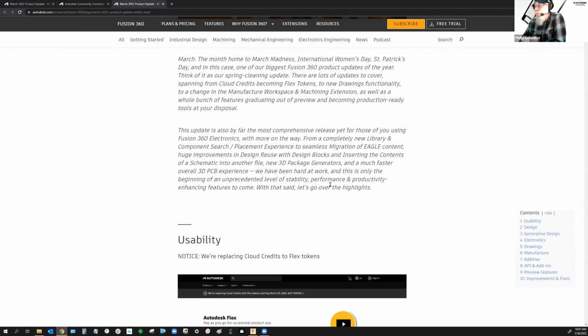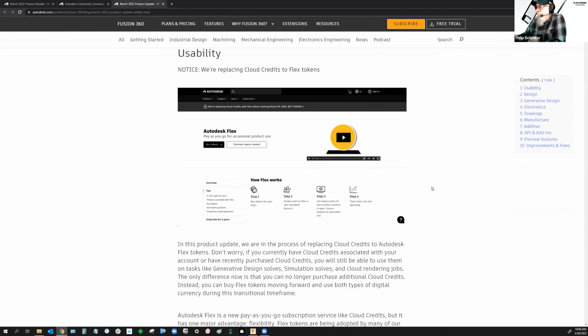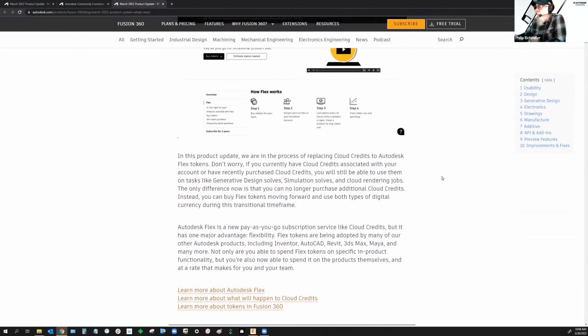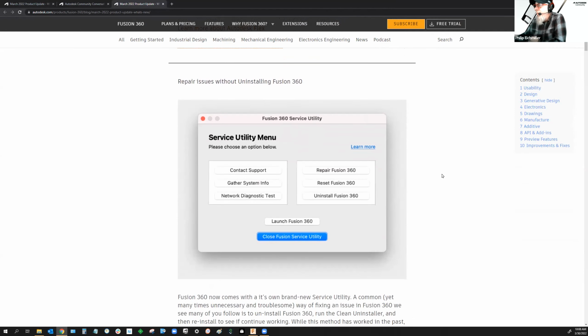I think it's really critical. I think everybody should, when you're using Fusion, take just a few minutes, drink a cup of coffee or tea or whatever your favorite beverage is, and go over here and just scroll through the What's New, just to see what's going on. So big news, we're replacing cloud credits with flex tokens. So that's a new system there. I'm sure we'd love to hear your feedback about it.